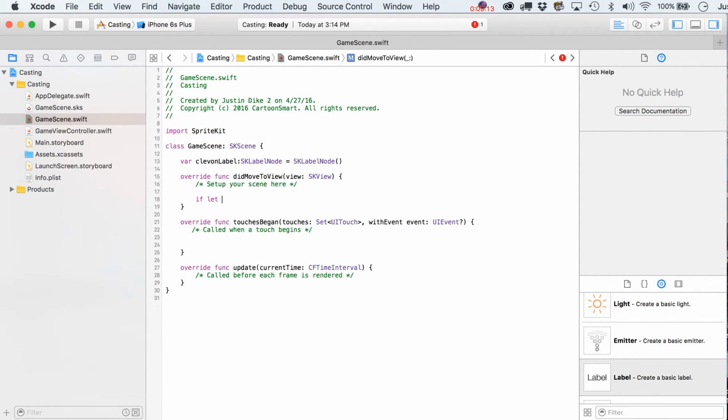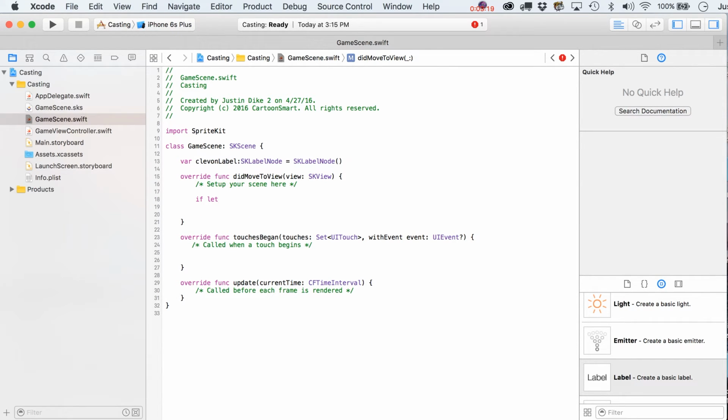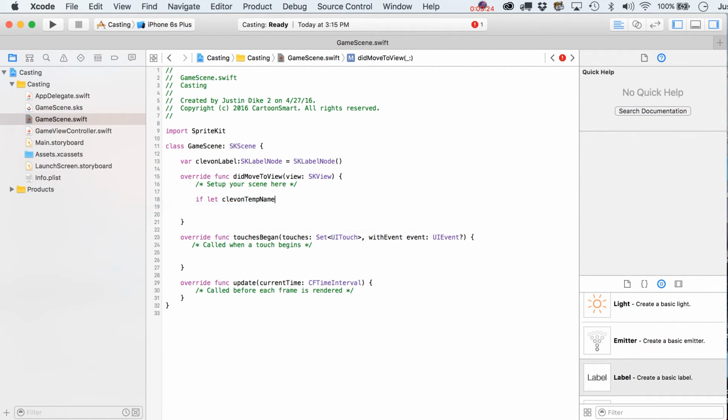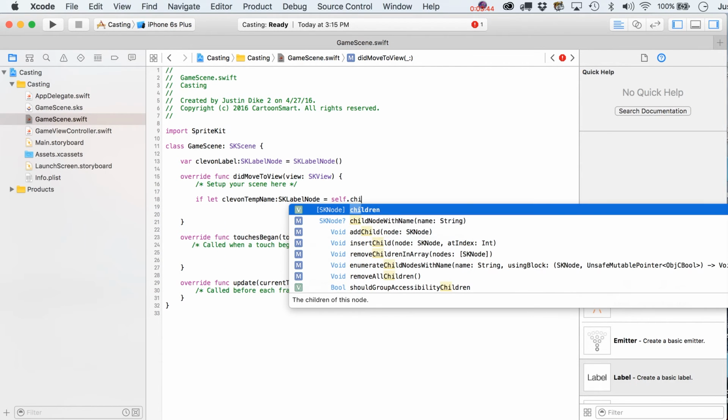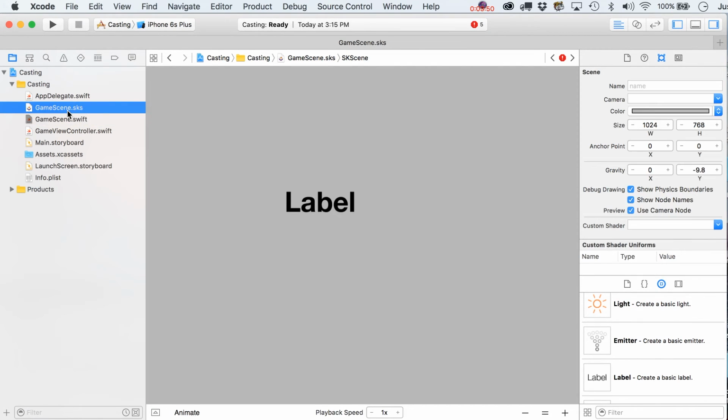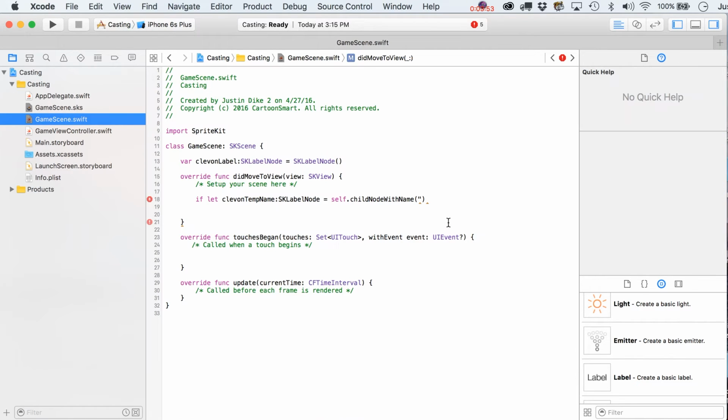let, and then we just give it any old variable name right now. I know that seems a little weird, but let's call it cleavon temp name. How about that? Temp name, because we're just going to test out whether or not this can be an SK label node. All right, so we're going to specify that that's the type of it, right? And then we're going to say if self.childNode with name, right? And now we want to take that name that we gave it in the scene file, cleavon name, right? So we throw that in there.